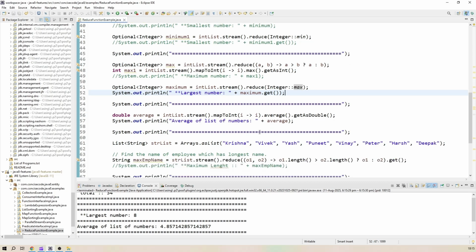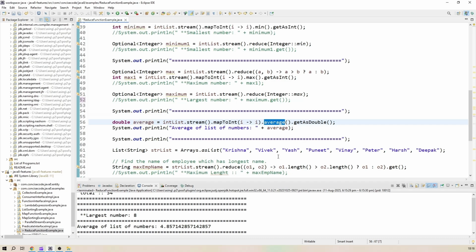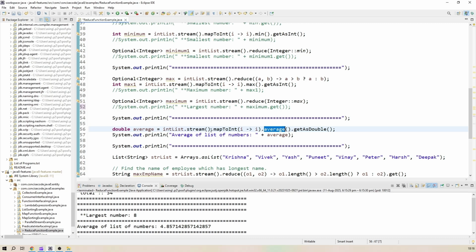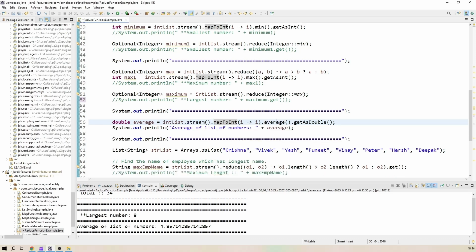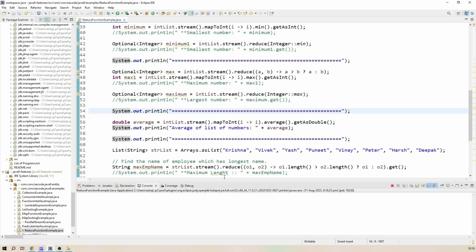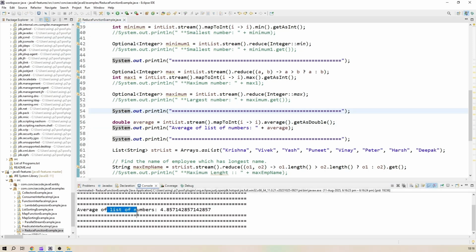Similarly, we can get the average. You can check the next line. We are calling the average method, and before that we are converting the Stream of Integer to an IntStream by calling mapToInt, and then calling the average method. Let me show you the output of this line. The average of this list of numbers is 5.8.